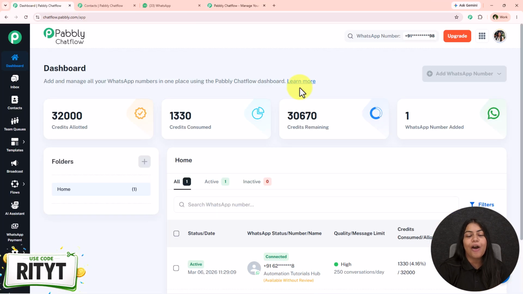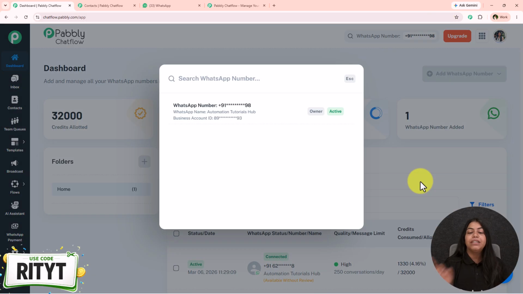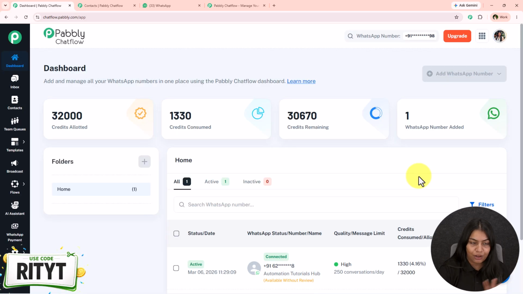Okay, so now let's see how we can send these bulk membership renewal reminders. For that, just open the dashboard of Pabbly Chatflow. You just have to log in, open the dashboard, and add your WhatsApp number inside Pabbly Chatflow. I have already added my WhatsApp number. If you haven't added yours yet and want to learn how, you're going to find the video on your screen when you open the dashboard. Apart from that, it is also attached in the description box below if you can't find it on your screen.